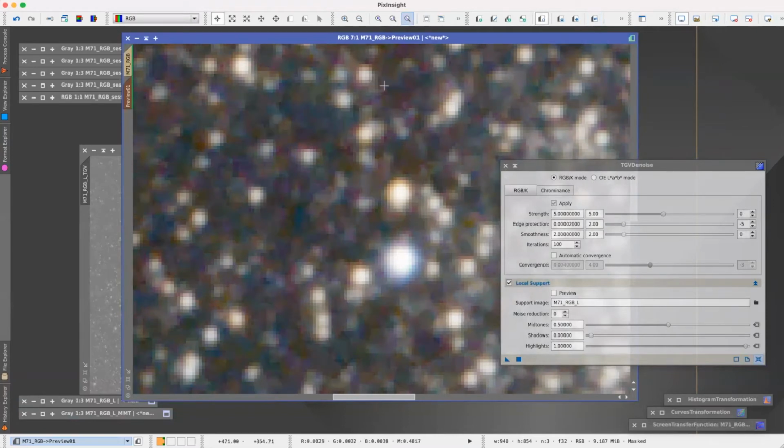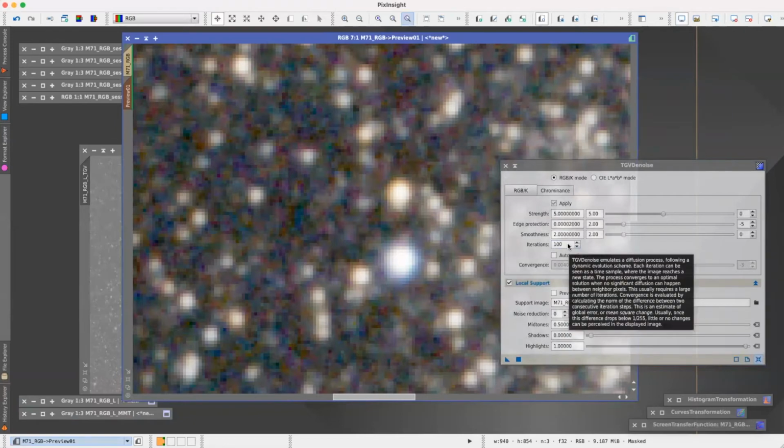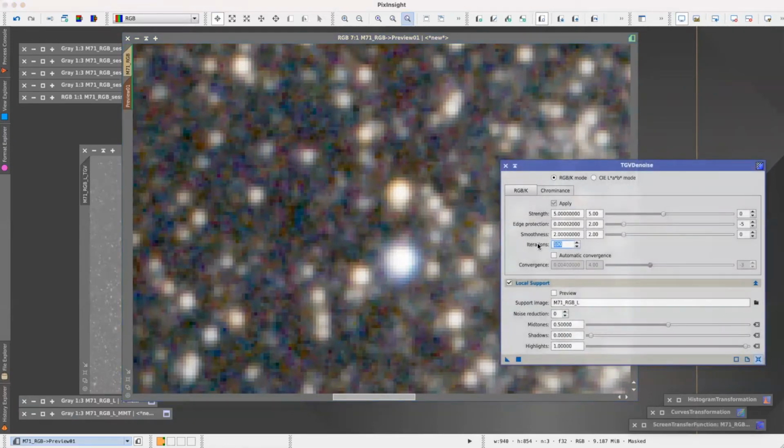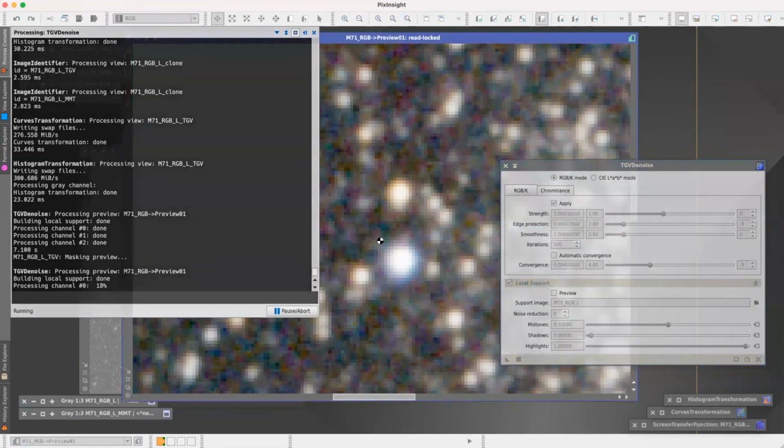Now, one of the things that John Reister advises is to increase the number of iterations, because when you're dealing with noise, it's a very subtle process. So let's increase this to 500, and again, apply that to our preview and see if that improves anything further. So with 500 iterations, it will take a little bit longer than just running it on the 100 iterations.